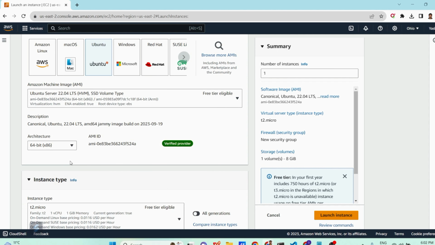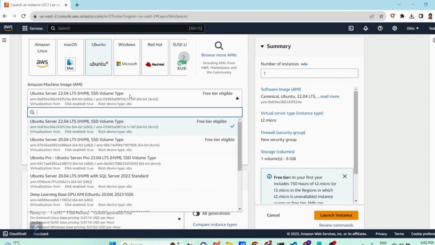Now, there is one minimum requirement: Minikube needs at least 2 CPU cores available in your system. So the free tier is not eligible for it. For the lab exercise, I am going to select some other distribution. Let me show you which machine I am going to use.